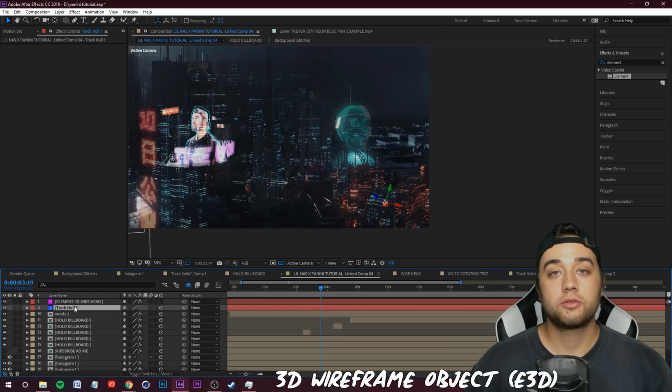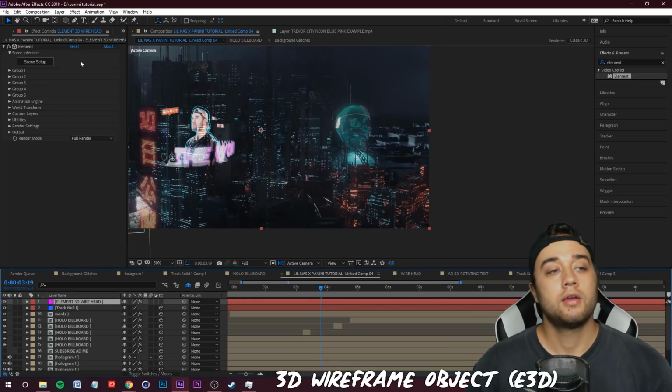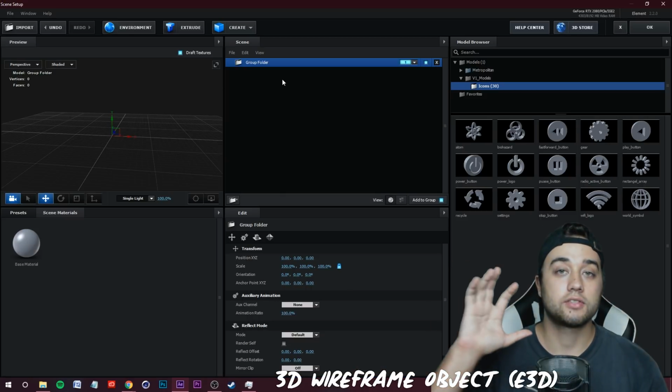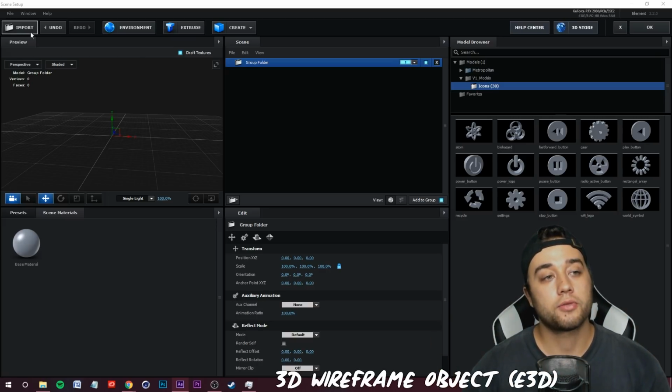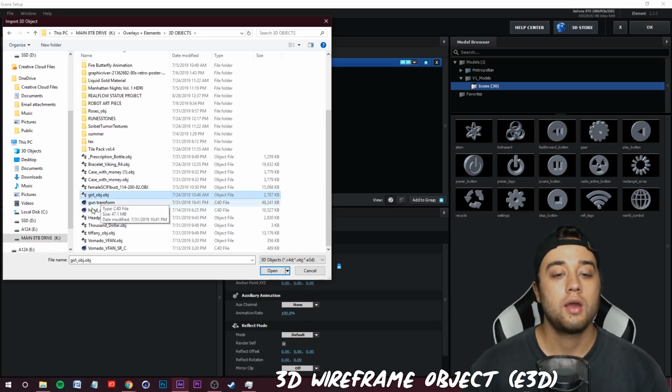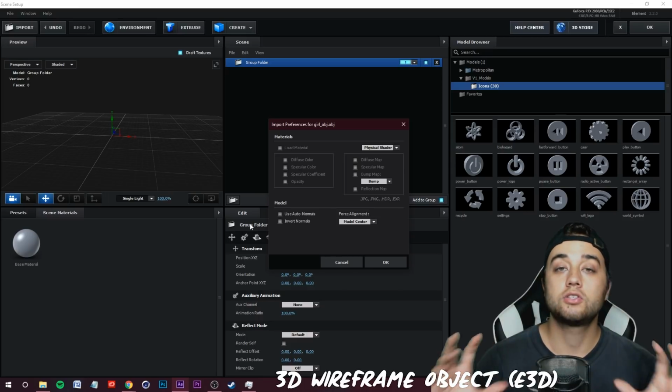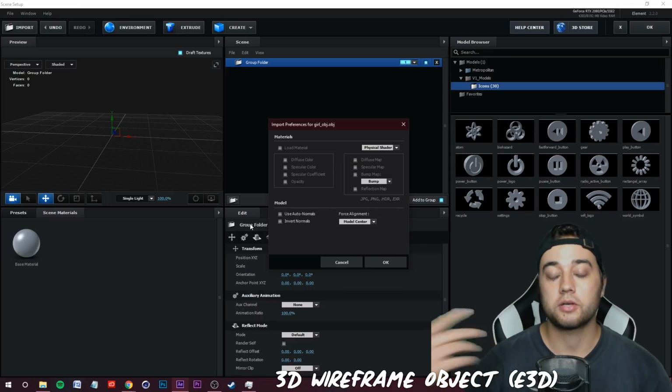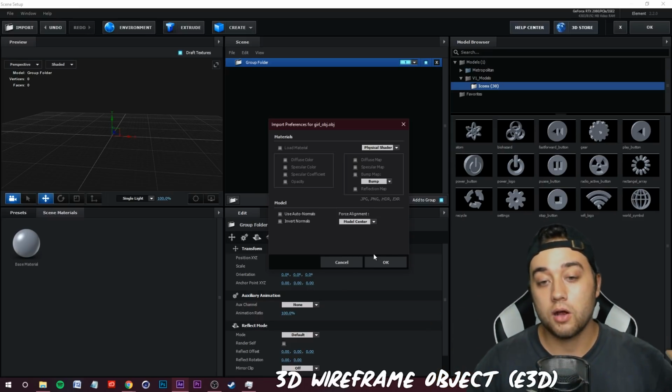Once you place the Element 3D plugin onto your solid, if you go to your effect controls here, you have your scene setup button. Go ahead and click that. You guys can find some OBJ files, some C4D files, and import them through here. I'm just going to grab one here. This is actually from my 3D starter pack. It has a bunch of models and a bunch of textures. Link to that will be below, as well as everything else.